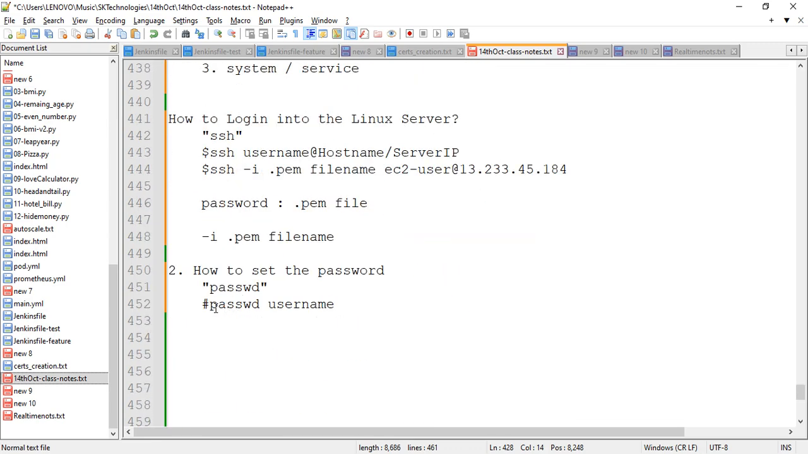Of course, a normal user can set their own password. Himself or herself, he can reset. But the root user is a super user, right? He can reset the password for everybody. Anyhow, let me use the dollar hash sign here. So this is the syntax.